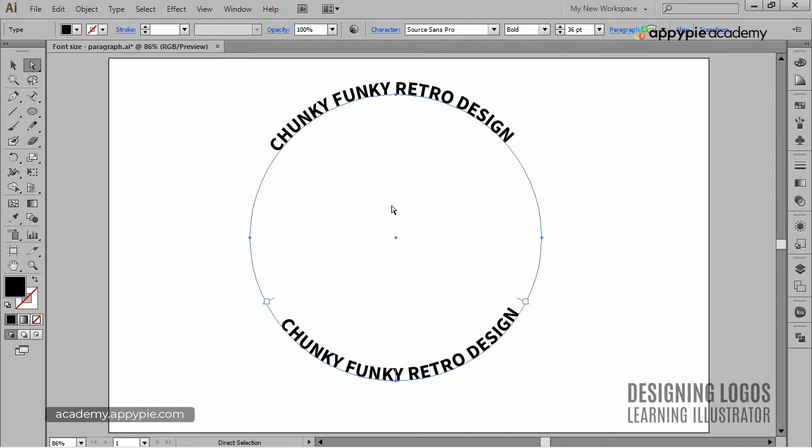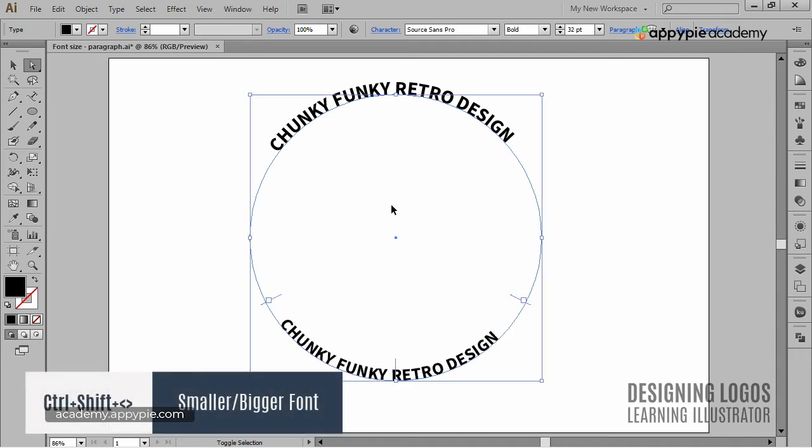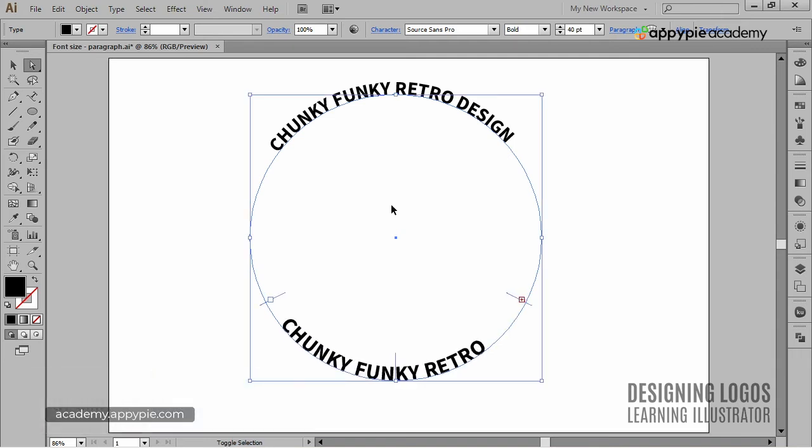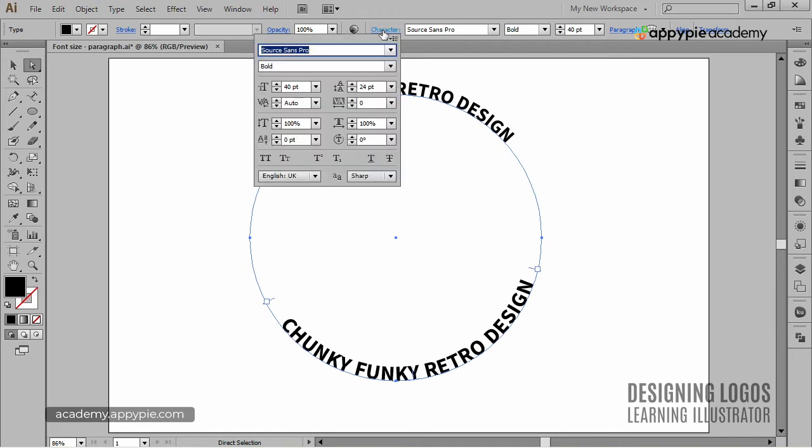So we can make it smaller or bigger. But notice that as soon as I make it bigger, the text falls out of the boundaries, so we have to expand them. We could also adjust the text position by bringing it closer to the center of the circle in this case, or put it further away from the center. And we can do it by selecting the text and going to the character here in the control panel and playing around with this value that says set the baseline shift.